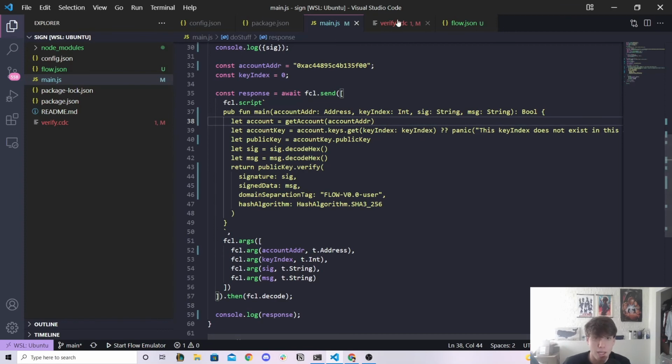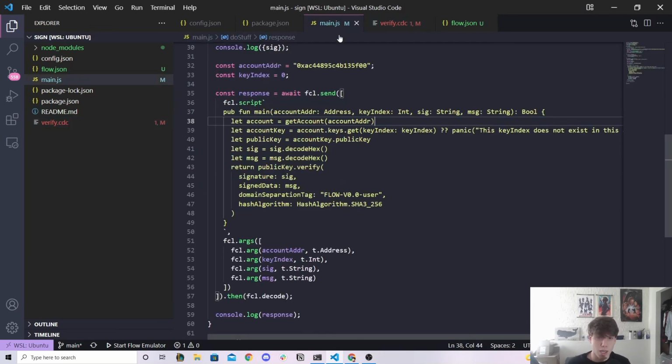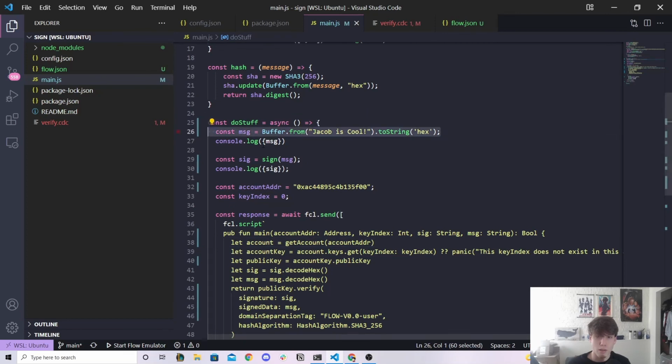Well, the problem here is this domain tag. When you use this verify function on chain, it's actually expecting that the domain tag was prepended onto the message itself. Now, when you're doing this with authorization functions or a transaction message, or you're signing a transaction, which by the way, I've done a whole video on that separately, this is already done for you. It already prepends it onto the message. However, in our case, because we're signing a custom message here, we actually have to prepend the message ourselves.